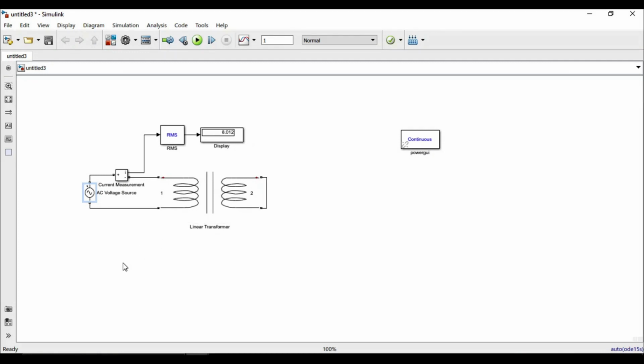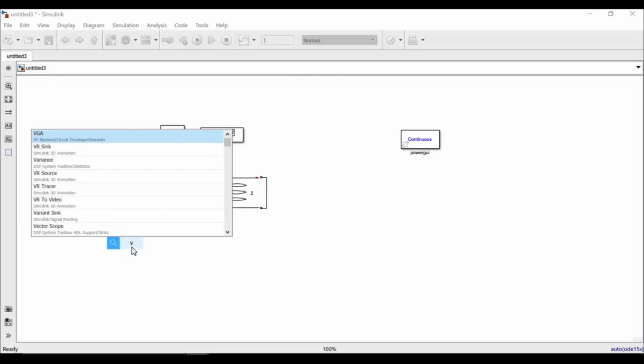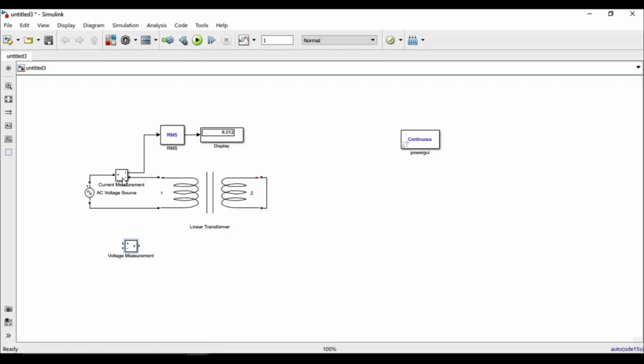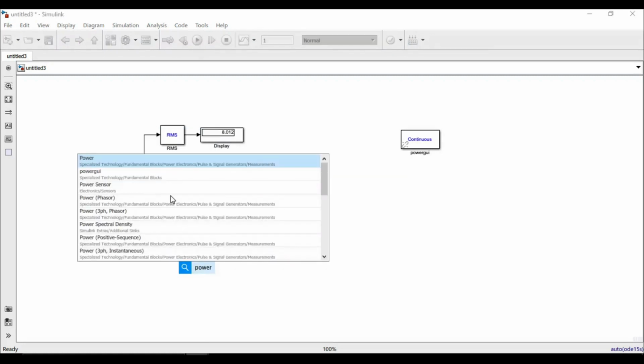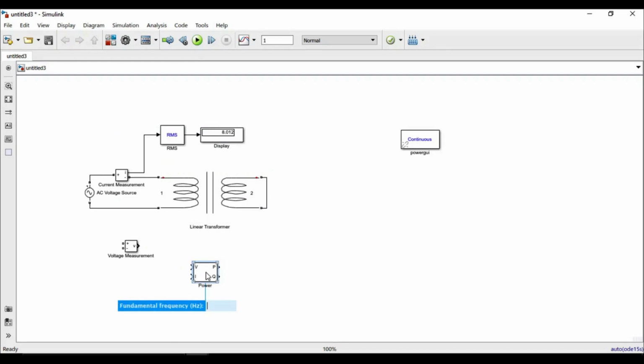Okay, so next thing I require is I need to measure the voltage and power. So I'll be using some kind of voltage measurement device and some power measurement device. So this is my voltage measurement device and this is my power measurement device. The input of the power measurement device is simply the input of this voltage and this current. So let me just connect this voltmeter across this winding, and let me connect the output of this voltmeter to V, and the output of this ammeter to the input of this power.